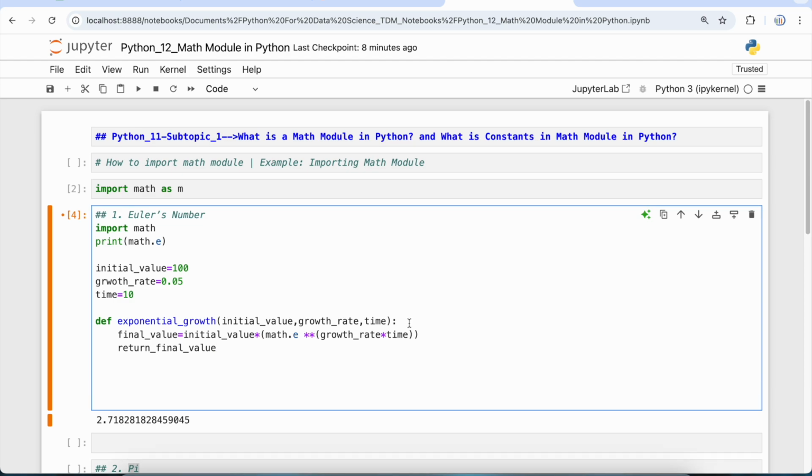Now, in order to get this final value, okay, I have made a mistake over here. After return, you have to give this final value. So in order to get this final value, we have to use another variable. Let's say growth result. Growth result is equal to, and then we are going to call this function. Within this function, I'm just going to give the arguments, which are my initial value, my growth rate, and the time.